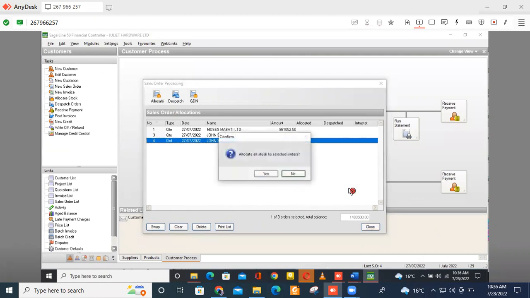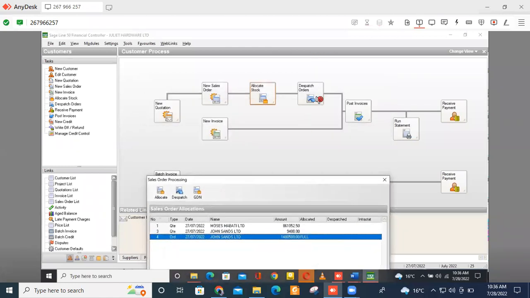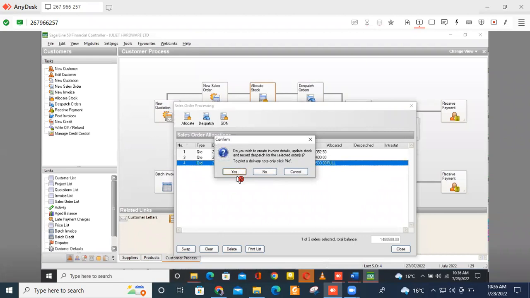So you allocate the stock, you click allocate, now you see full here. When you allocate, we also have what you call dispatch. Dispatch is mostly used to dispatch the items. You can either use dispatch that is here, or you just close and then click here to dispatch. When you are here, you just click dispatch automatic. You just click here, dispatch. When you click dispatch, you can click yes.